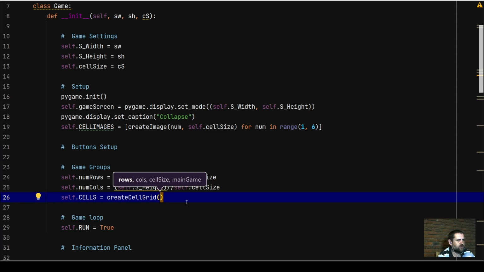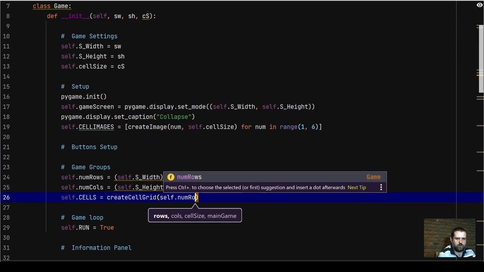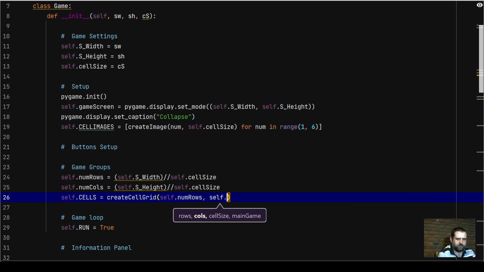Okay, so what we were actually looking at, sorry, I just got myself stuck on something very quickly. Let's try that. We need the rows, so the rows is going to be self.numRows, which is what we've just calculated above. Then we're going to have self.numCols, right? Cell size is going to be self.cellSize, of course.